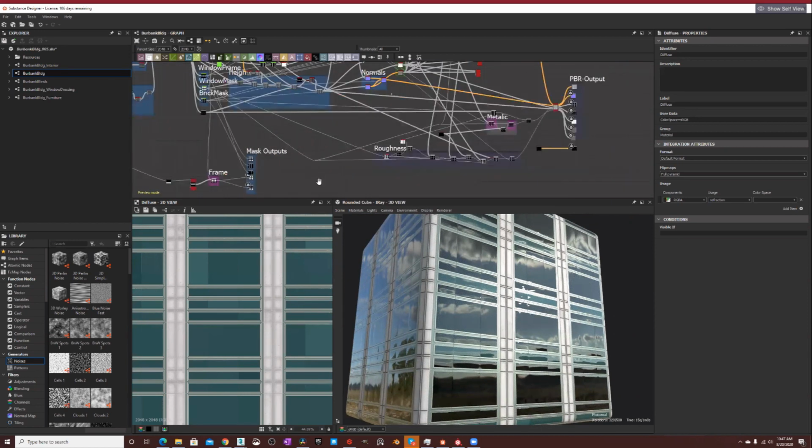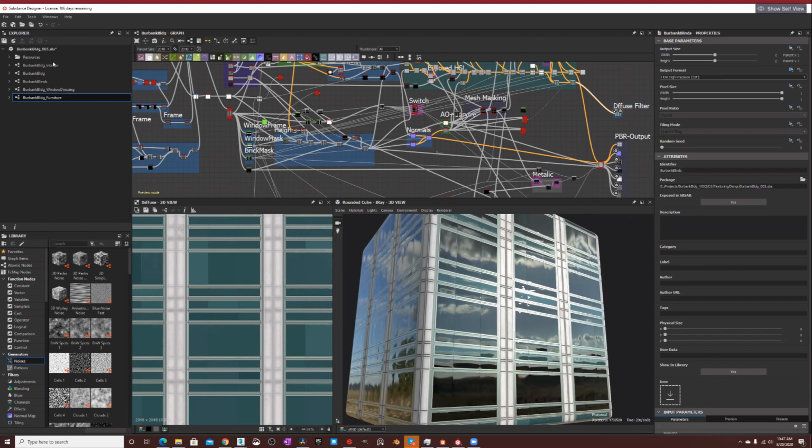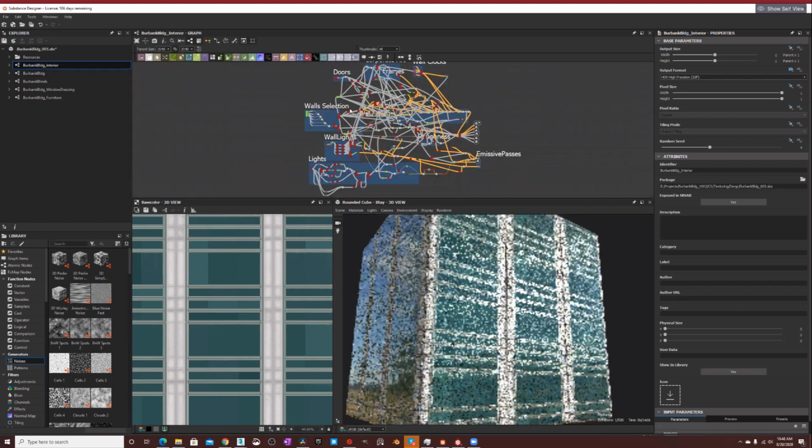So yeah, then I'll go into, is there any of the materials, the window dressing, the furniture, or the interior that you wanted? Yeah, I mean, just whatever you think would be the most interesting part. Maybe I'll go into the interior. Yeah, I think I'll show the interior quickly.